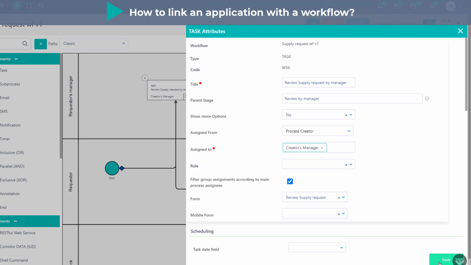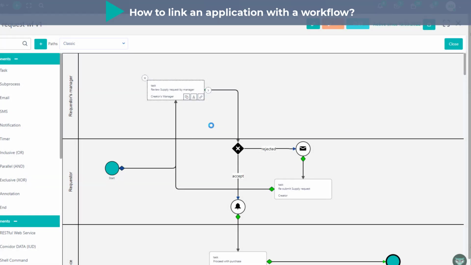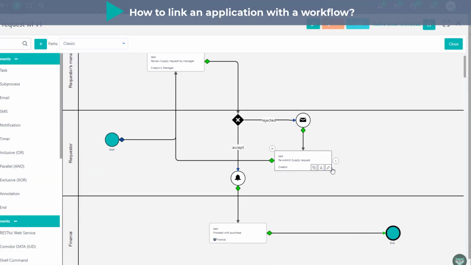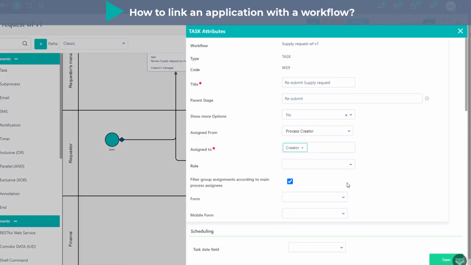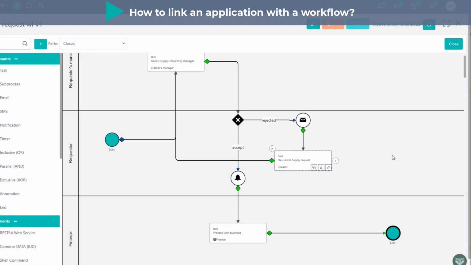So when the workflow runs, this is not going to be just a manual task, but it will be connected to this form, and any information, any field and rule we included to this form will be applied to this step. So the user that receives this task should complete this form in order for the system to let him move on. So I added the form and click Save. I will do the same for the resubmit supply request. And here I'm going to connect the resubmit supply request form and click Save.